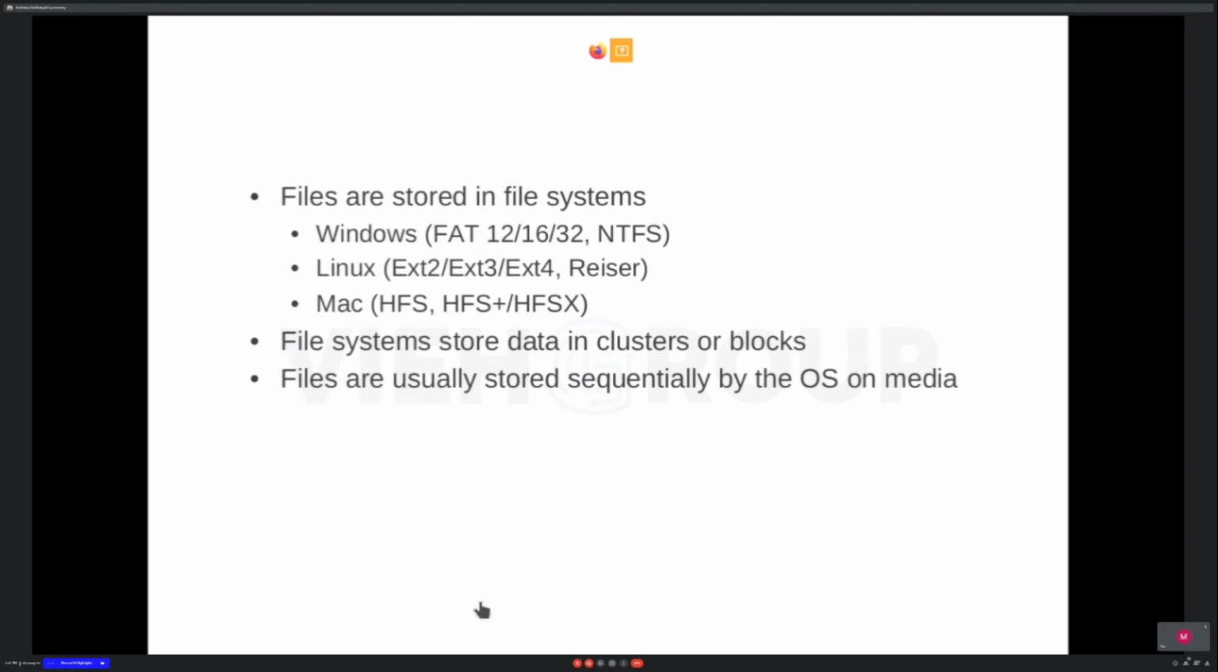Before knowing that, you should know about the types of file systems. Windows uses FAT and NTFS mainly, Linux uses ext2, 3, 4, and ReiserFS, and Mac uses HFS, HFS Plus, and HFSX. Generally, the file system divides the entire data into blocks and stores them in the hard disk or some other medium.